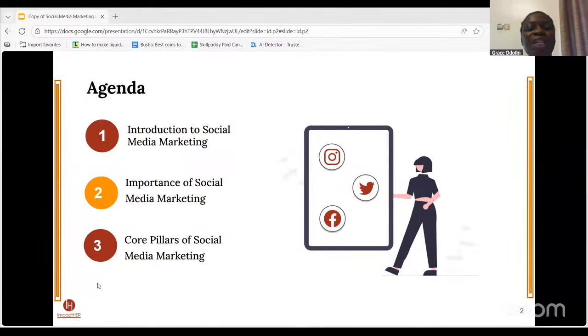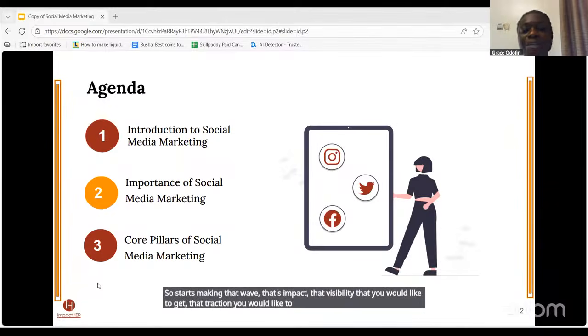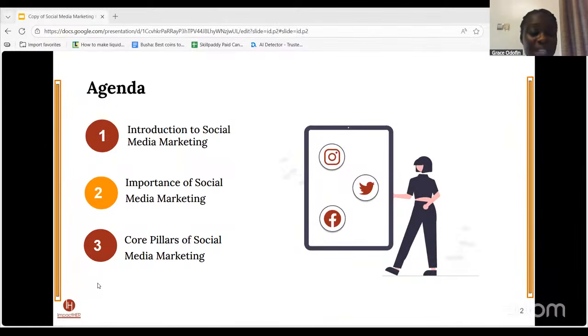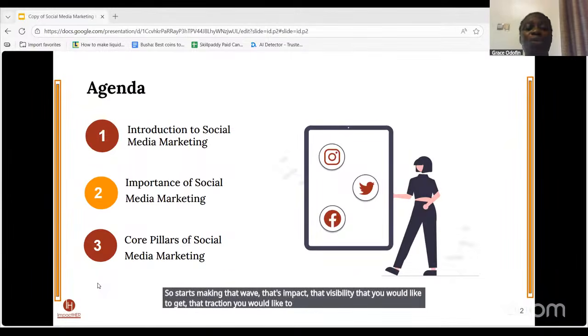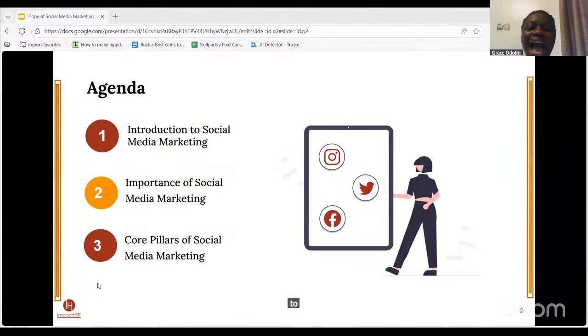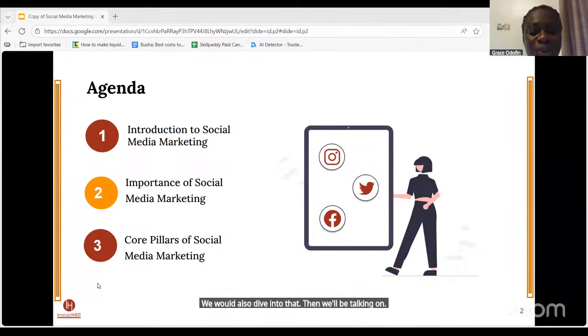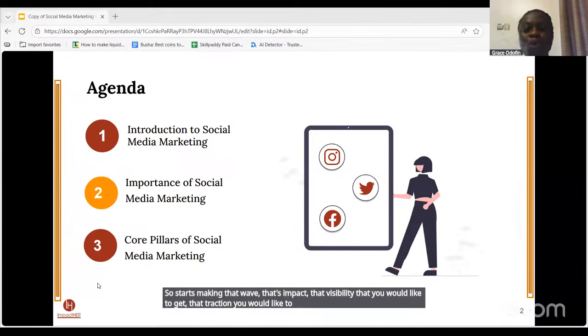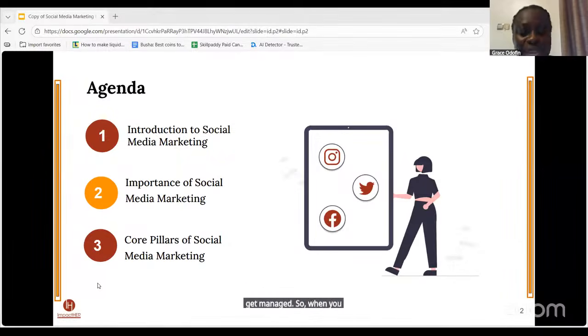Then we'll be touching on core pillars that hold up a strong social media strategy. We will also be talking about how to create an effective and intentional social media marketing plan. Then we'll be talking about how to measure your success, because what gets measured gets managed. So when you are measuring your success, you are able to manage what you are measuring.